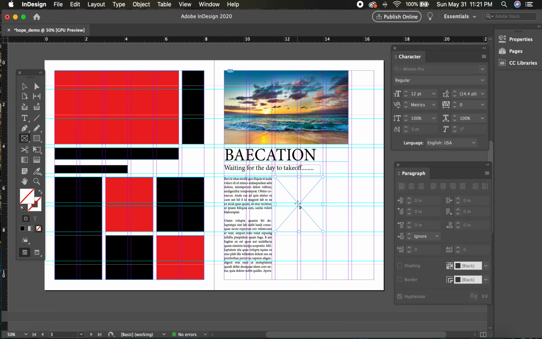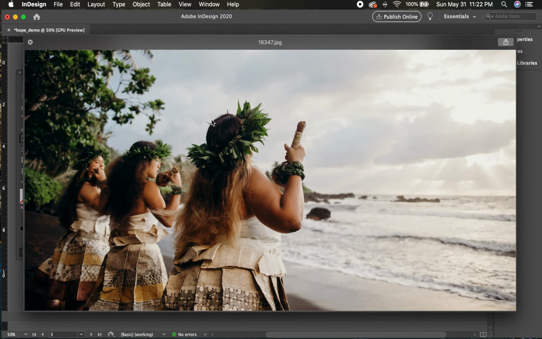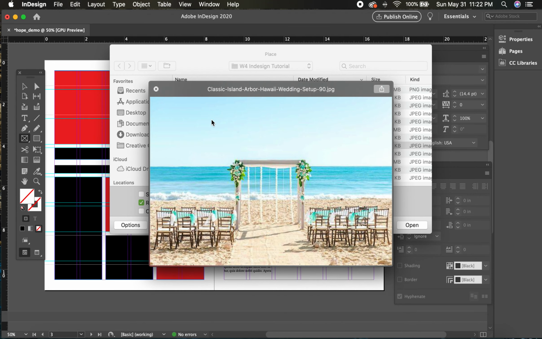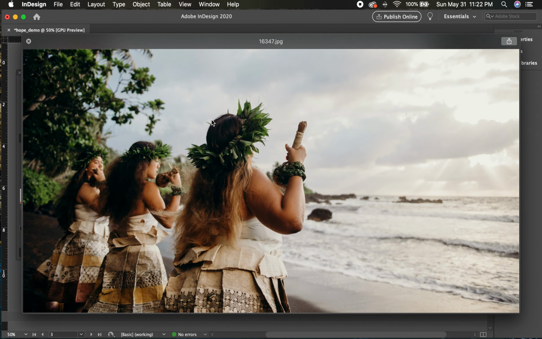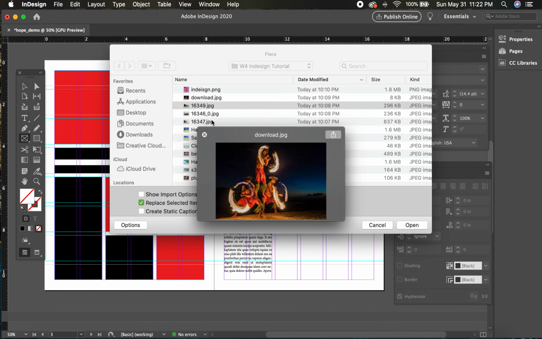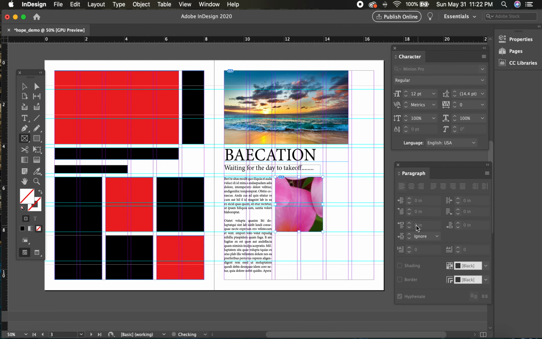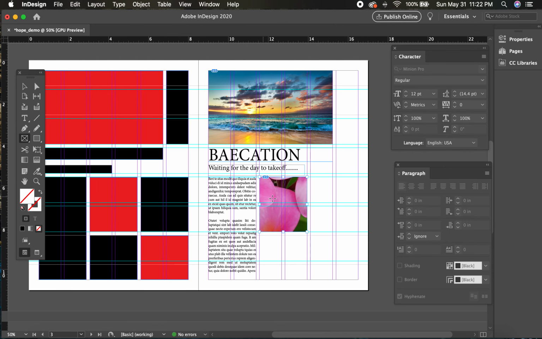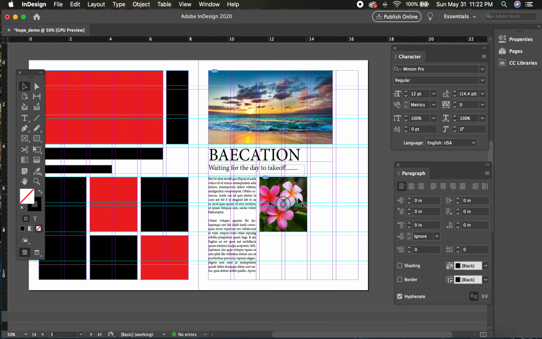So I made a rectangle with my rectangle frame tool, that's for images. File, place, and where's that flower? And here another example, my image is too big for my frame. Object fitting, fill frame proportionately.